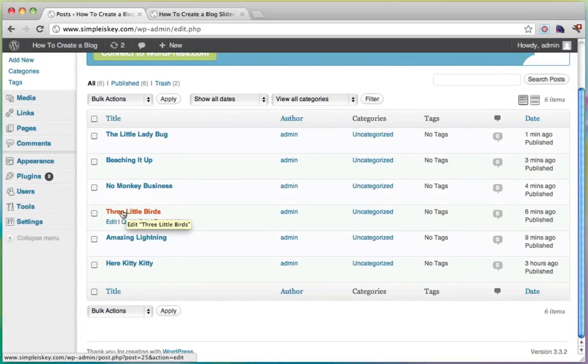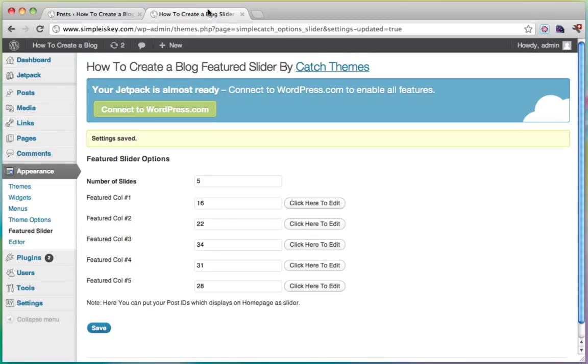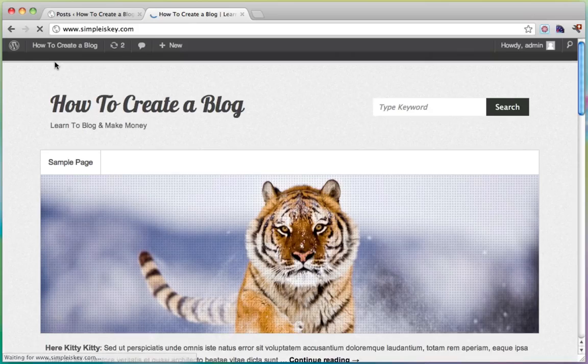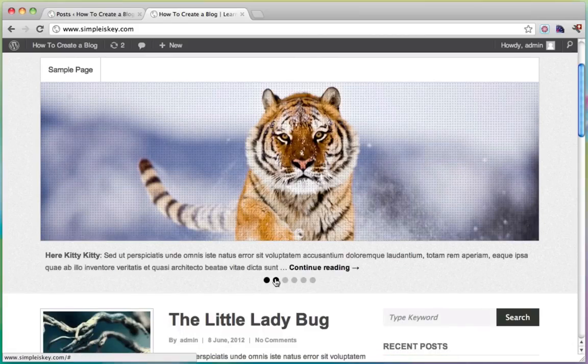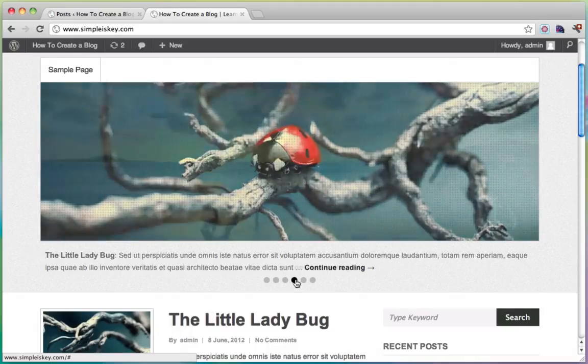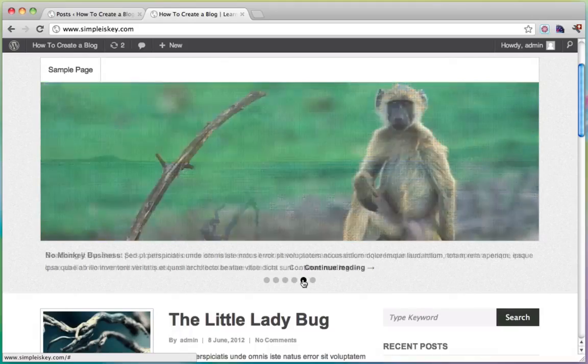And we have 25 here, the 3 little birds. Did we get that one already? No. So we go 6, save, and put in 25. Save. Alright, and now we can check out our website, and we see we have a whole bunch of image sliders here, and they are all perfectly cropped.